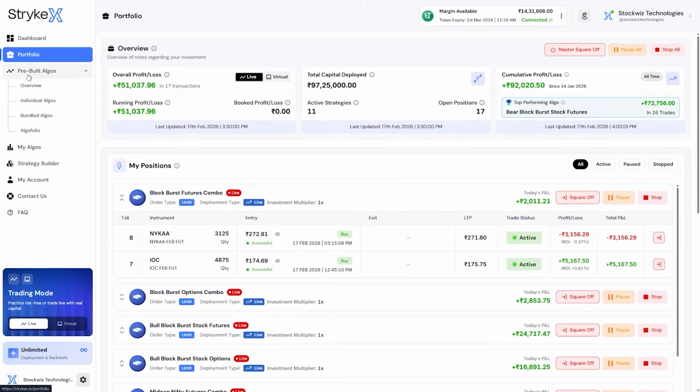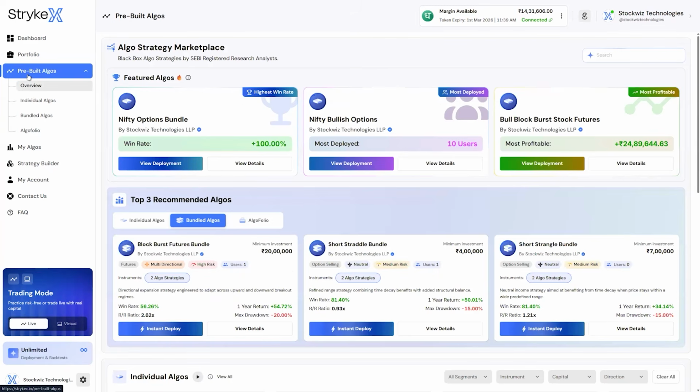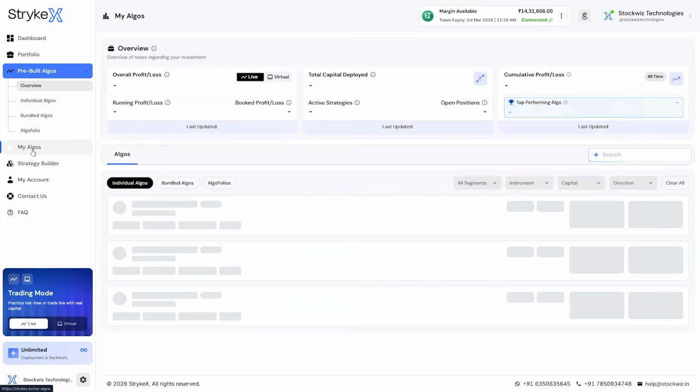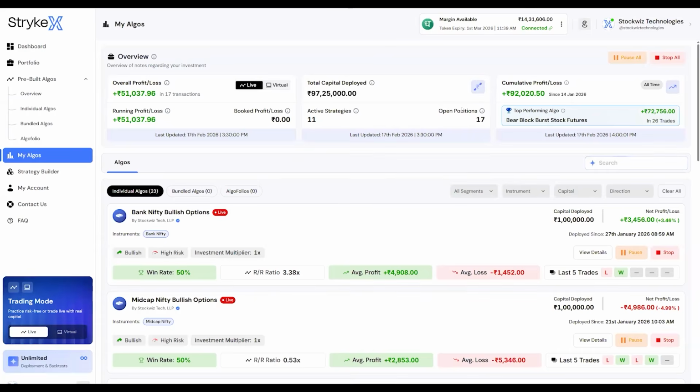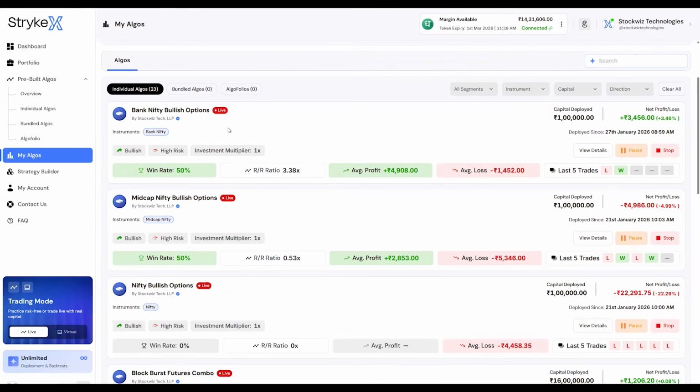Now we will move on to the pre-built algos section. But before moving here, I will go to the my algos section, because this is another extension of how we display data to you. So now let me help you understand how the my algos section works. The My Algos section is another way in which you are going to look at your P&L. It'll show you the same data in the top section as you saw in the portfolio section.